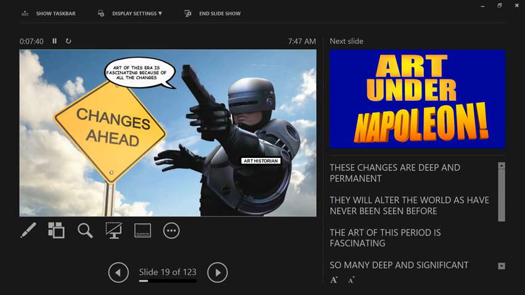Like I said, there's lots of changes ahead, and I was watching an art historian talk about how exciting all these changes are. That's what he loves. And one of my favorite periods is modern art, which will be Unit 4. One of the things I like most about it is that it's almost like fireworks going off.